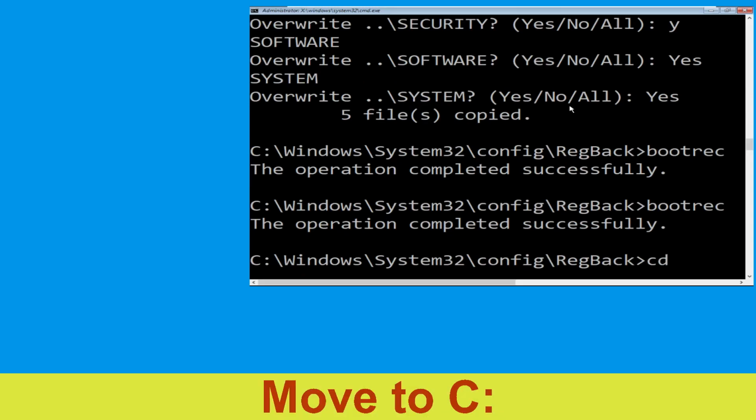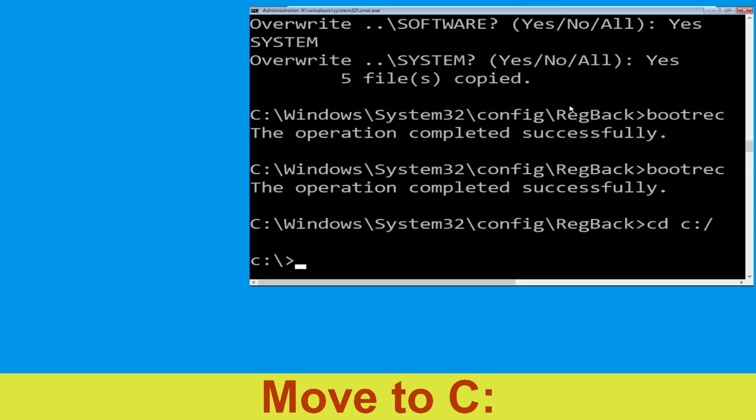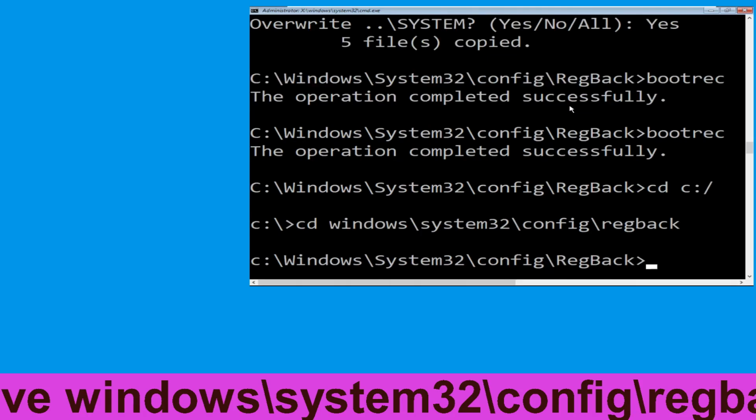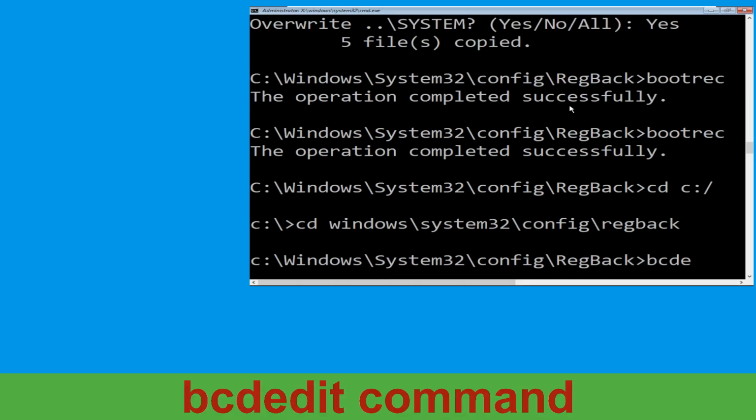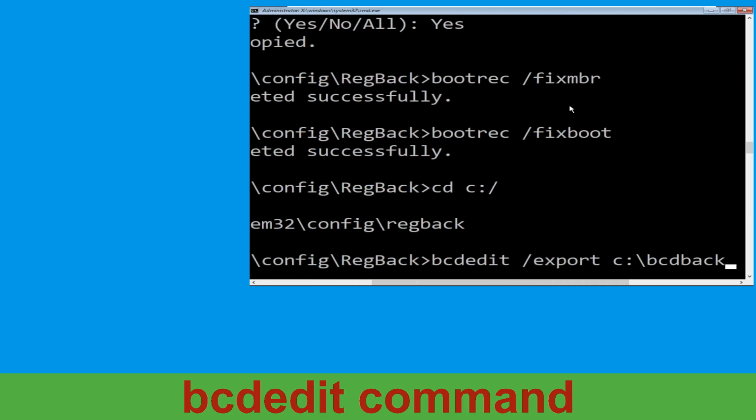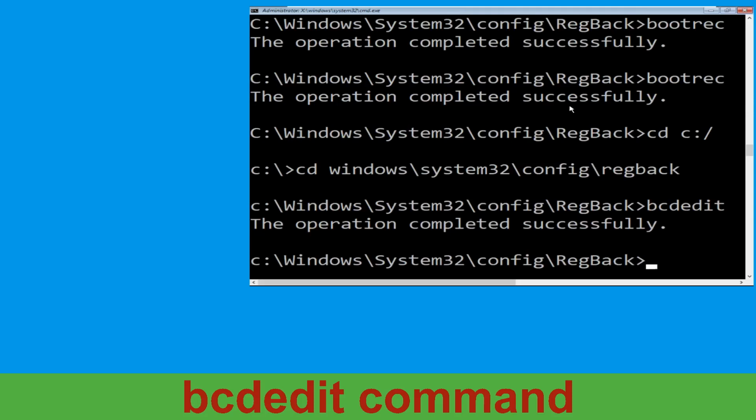Now type cd c:\ and simply hit enter. Now type this command cd windows\system32\config\regback and simply hit enter to execute the command. Type bcdedit /export c:\bcdbackup and simply hit enter to execute this command.